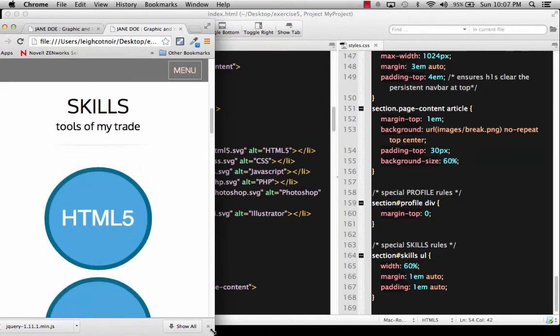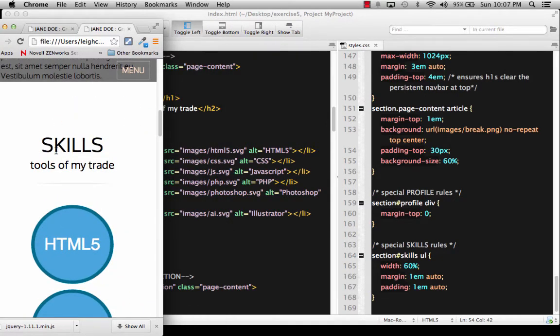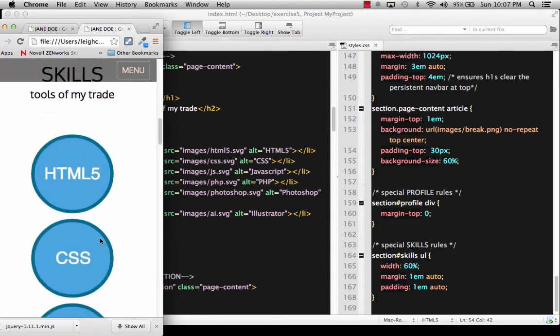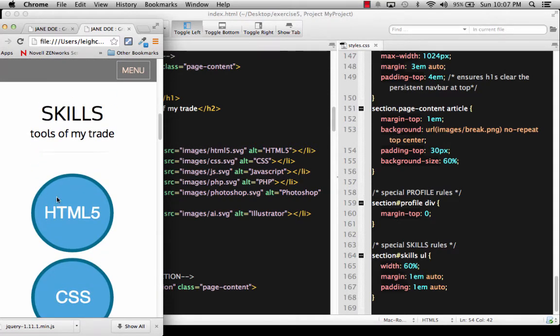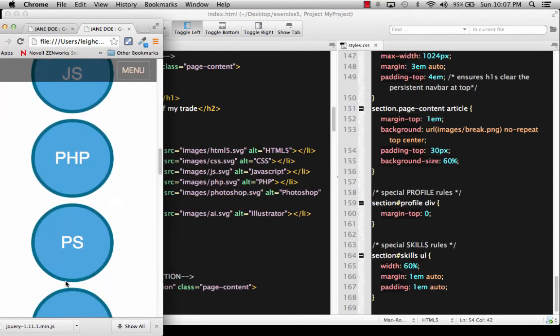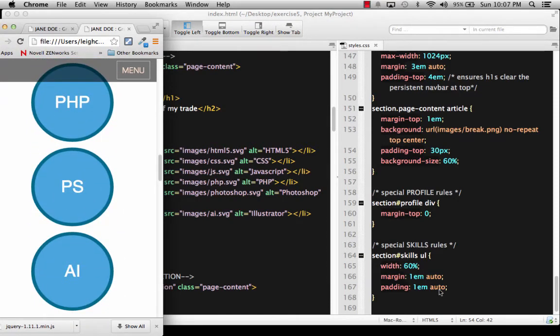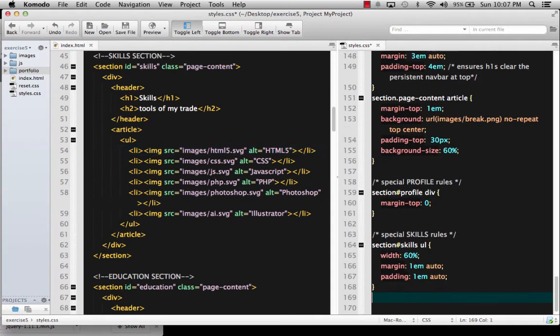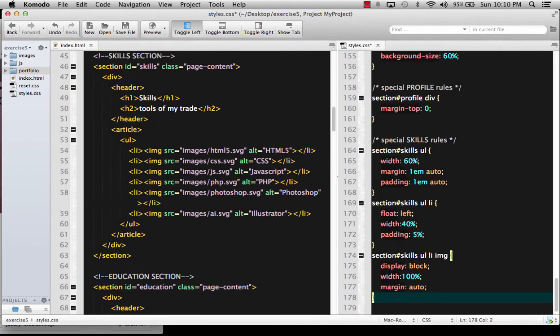I think that for mobile view, since that's what we're focusing on first, remember mobile first, I'm going to have these be in 2 columns. So it would be HTML, CSS, and then the next row would be JS, PHP, and the third row would be PS and AI. So let's work on building some more CSS. Okay, so, oops, I'm going to paste it again.